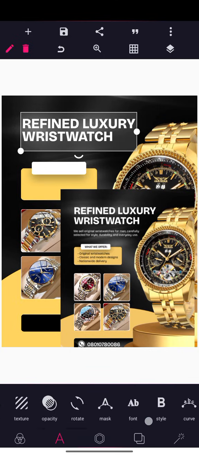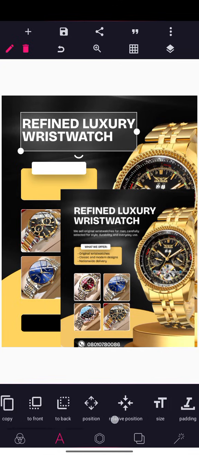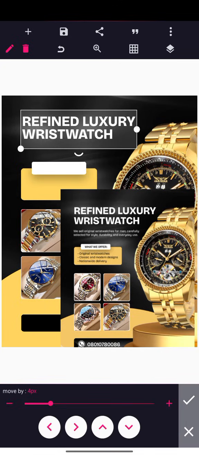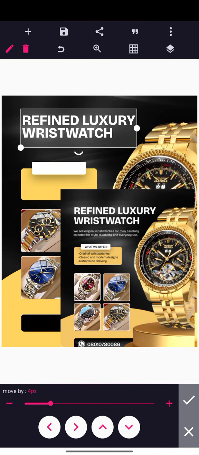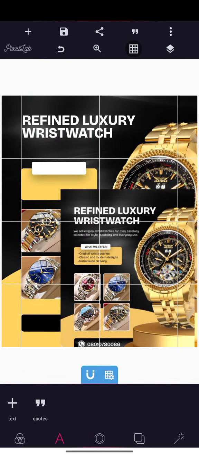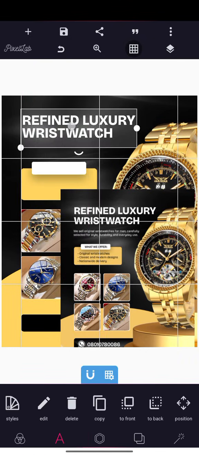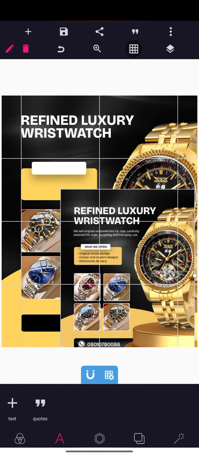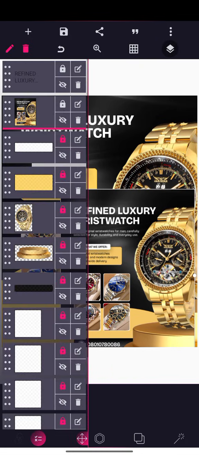15 is okay. Move it up, go to position and adjust it. Something like this. Good. I will lock it. Before that, I will enable the guideline to make sure that, tap on it, go to position and adjust it. Mark it. Okay. Now I'll go and lock this.